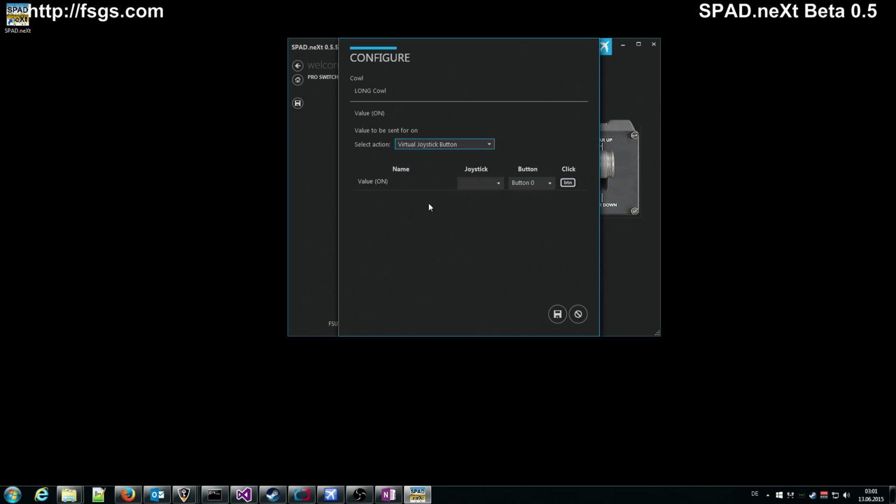Again, see the FSUIPC documentation, sorry. And you can select virtual joystick button, where you can bind an action to a virtual joystick button from FSUIPC and have this little click button to simulate the click event so that you can configure it in FSUIPC.